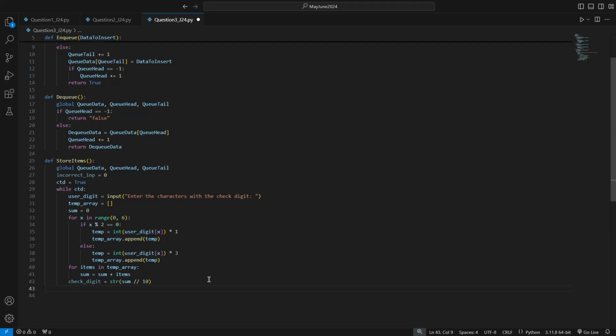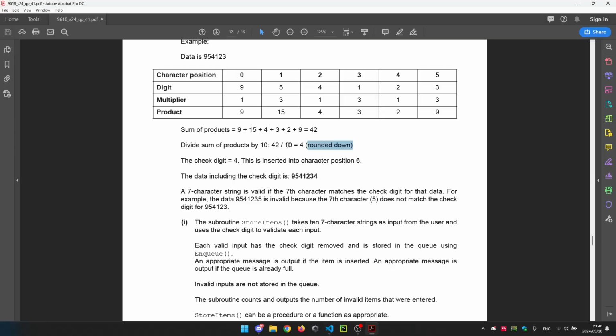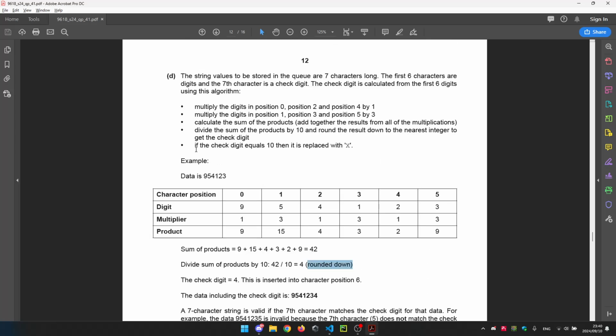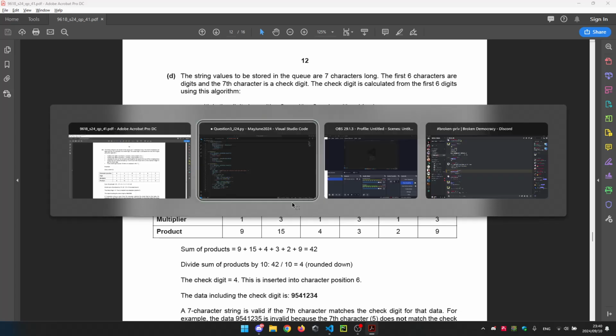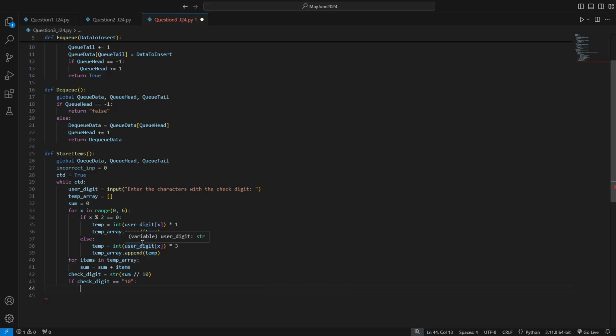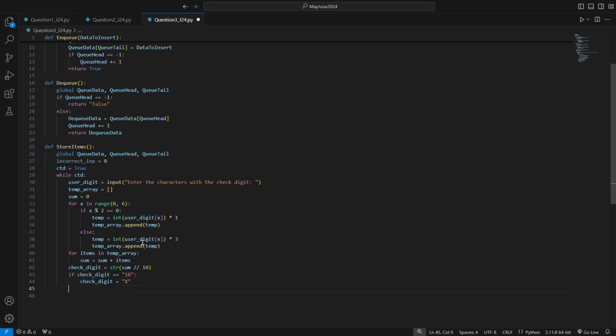After that, if check digit is equal to 10, because we've got an exception here, that if it is 10, there you go. If the check digit is equal to 10, we replace it with an X. Then the check digit changes, sorry, not equal to, double equal to, changes to an X. Okay, so that's one if statement. Now, we want to go ahead and check that if check digit is equal to the user digit's last character, that's going to be a 6. That means a 7th position.